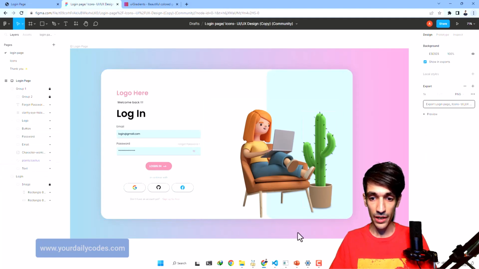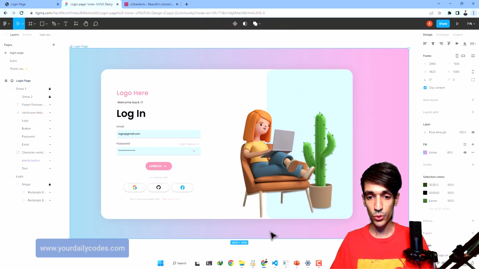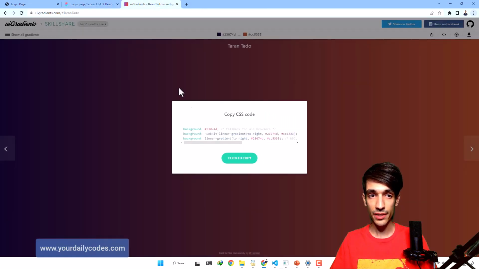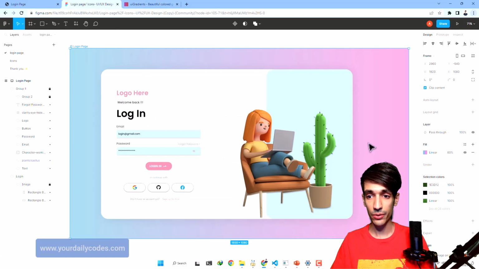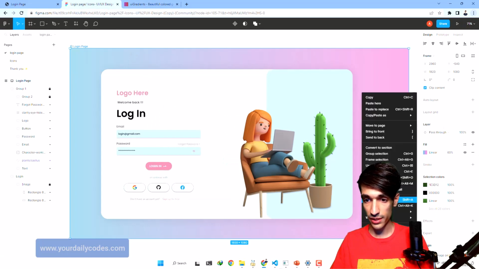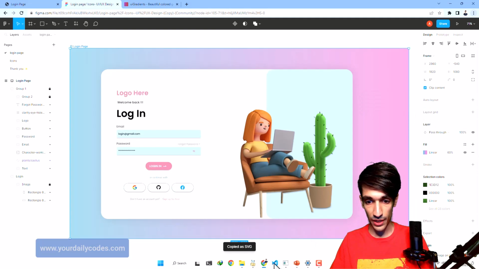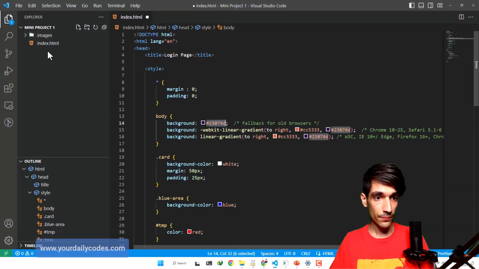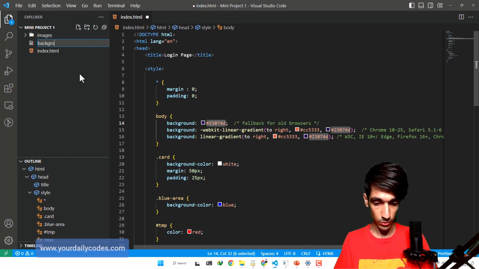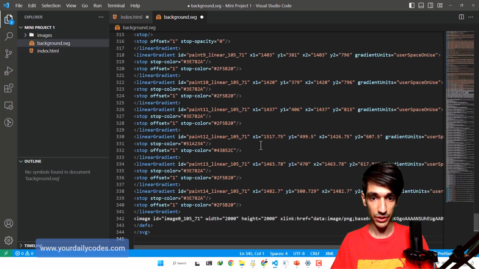Also I can right click on this. Let's use two ways. One, from this gradients site. The second one, I want to use background image. I want to download this exactly as a background image. I can right click on this and click on copy as SVG. I can copy the content as SVG, and I can come to my codes here and create a new file and call it background.svg and paste that code here.